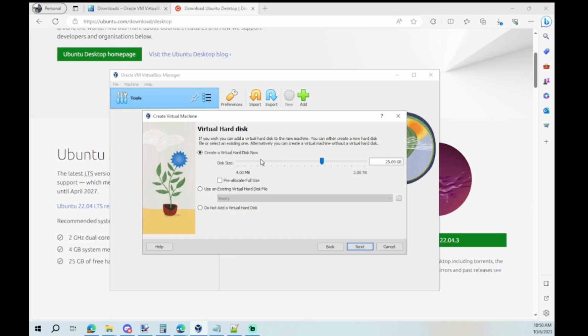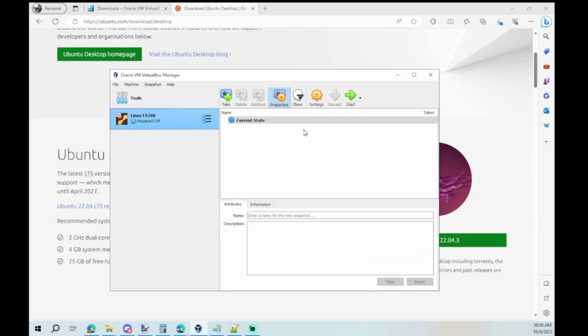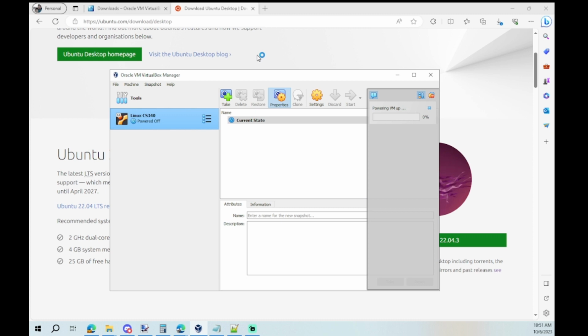Next, we're going to create a virtual hard disk. 25 gigabytes, I think, is perfect. When I did the test setup, to make sure everything was good for the entirety of this course, I think I had like 6 gigabytes left. So 25 gigabytes is fine. We're going to leave pre-allocate full size unchecked. We're going to click next. We're good. And then from there we can start the machine. Power up the VM.